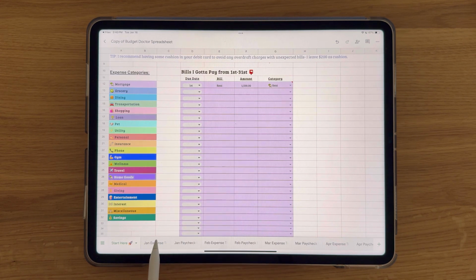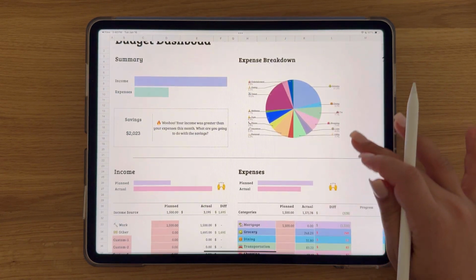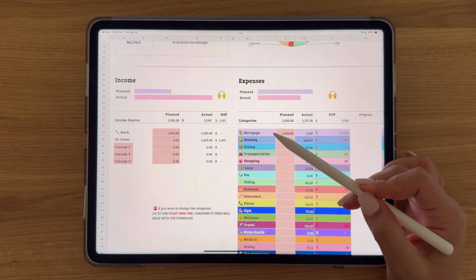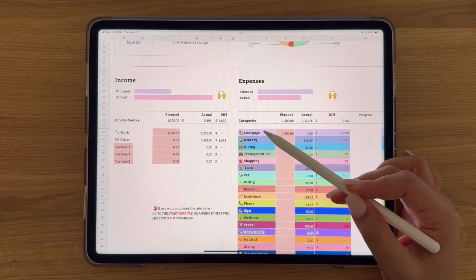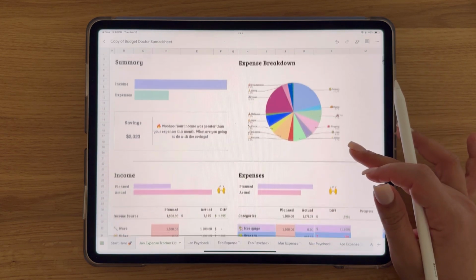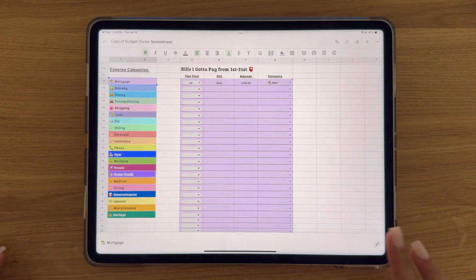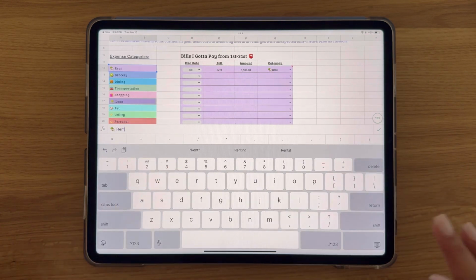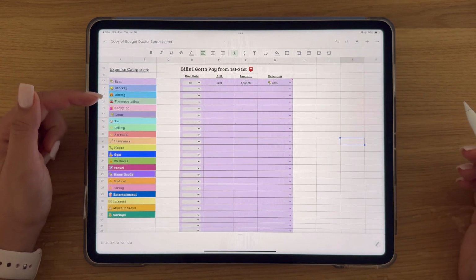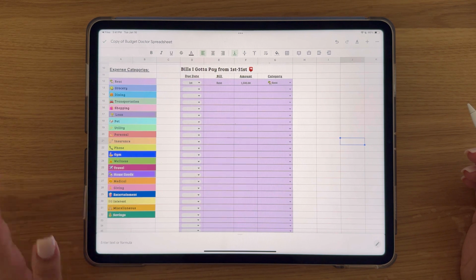So if I click January expense tracker and I scroll down, this was once before called rent, now it's called mortgage. But I'm going to go ahead and switch it back, just like that. So you can go ahead and do that with every single category. It's totally up to you. These are the ones I have for you.